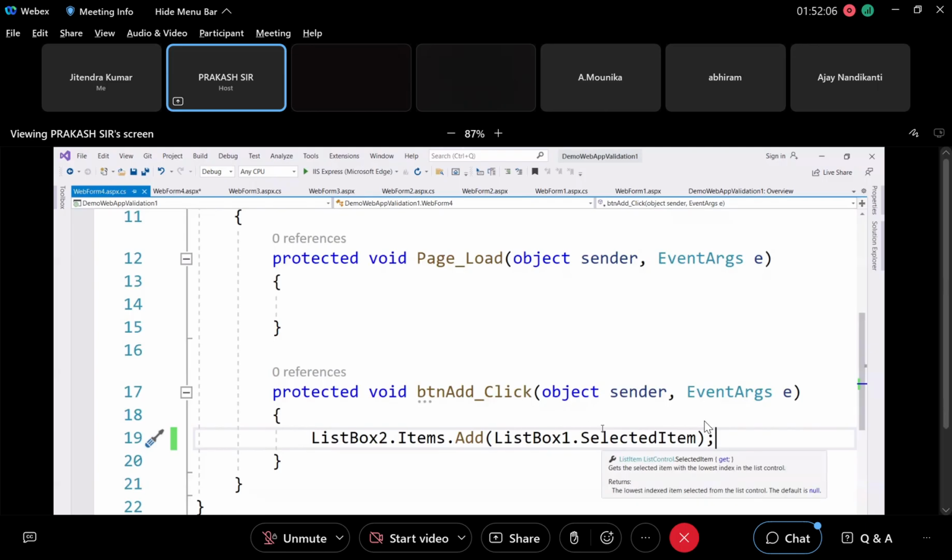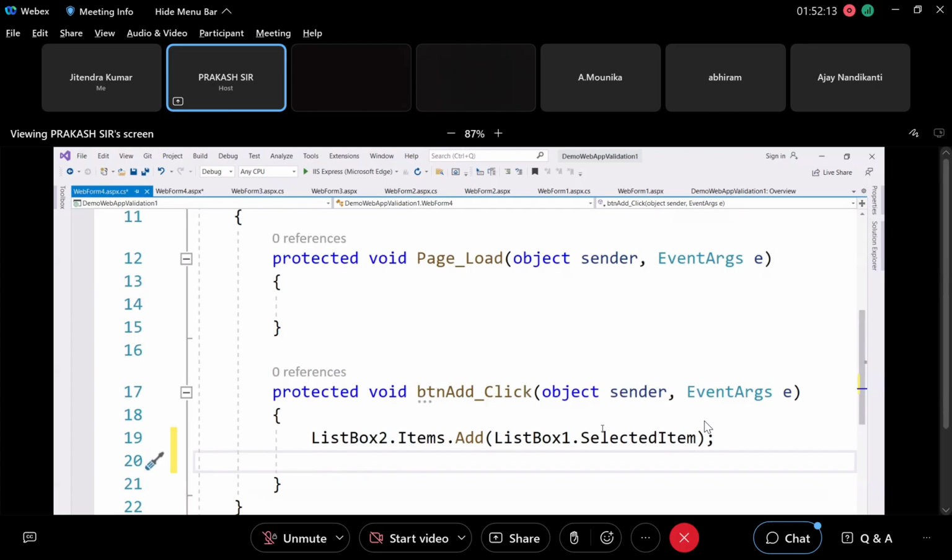After adding from list box 1 to list box 2, I have to remove it from there, right? So for that reason, ListBox1.Items.Remove. What I need to remove?